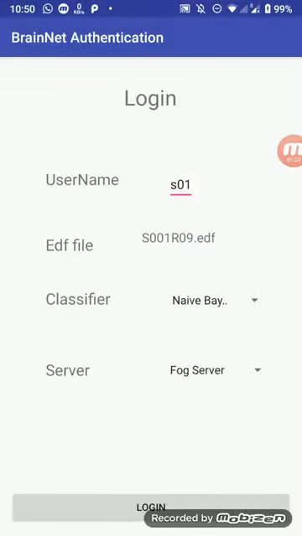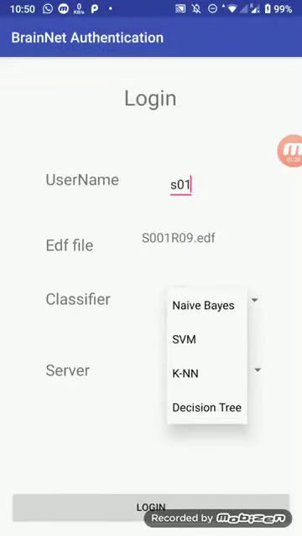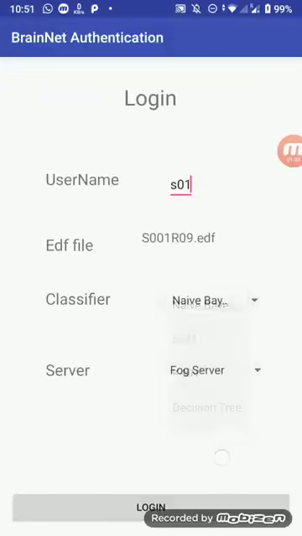So this is what we basically did, and there are different classifiers for which we have designed this: SVM, KNN, and decision tree. And the EDF file is all selected. Thank you.